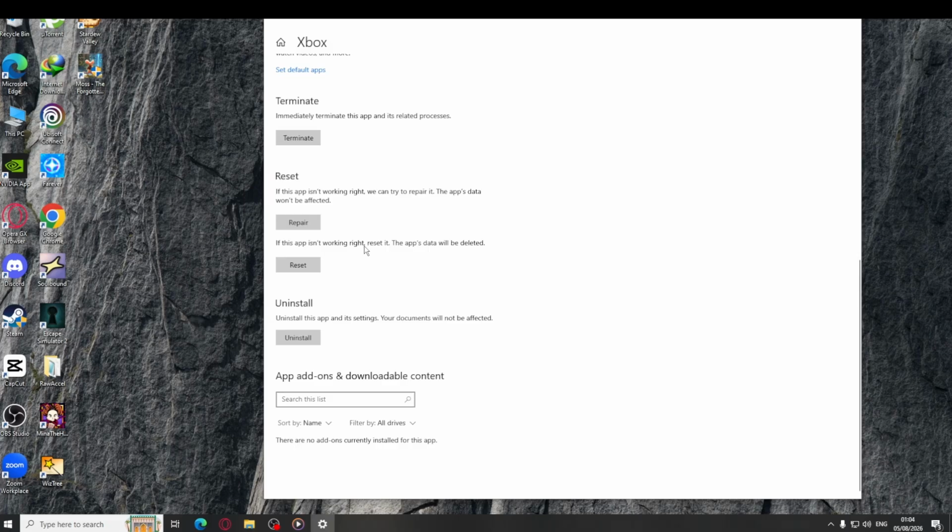Try this first. If the crashing continues, return and click Reset, which clears all app data. Your account is cloud-based, so you just need to log back in.